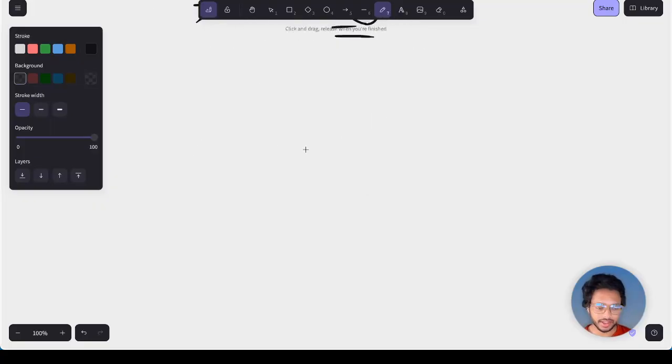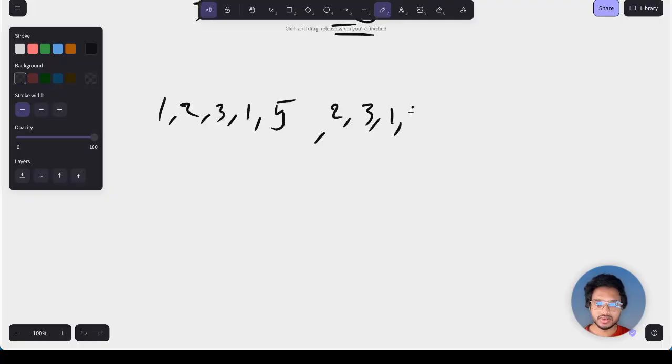So now, how can you keep the unique elements? Like if the array is 1, 2, 3, 1, 5, 2, 3, 1, 4, 3, 1, 2, 1. There are multiple ones, multiple twos, threes, like this. But here, if you are solving this problem with C++, there is an STL library called set in C++.